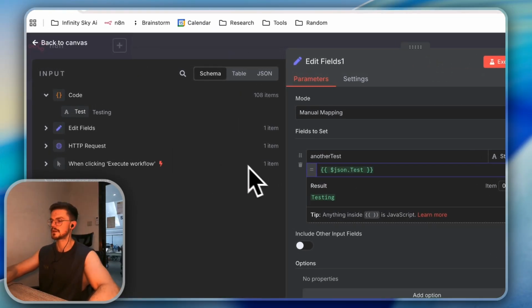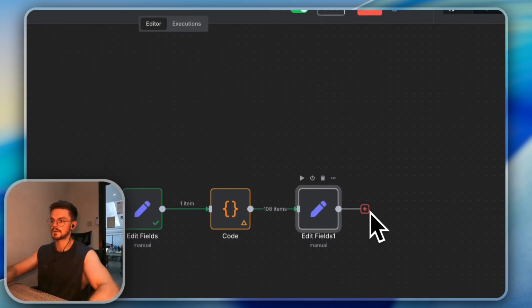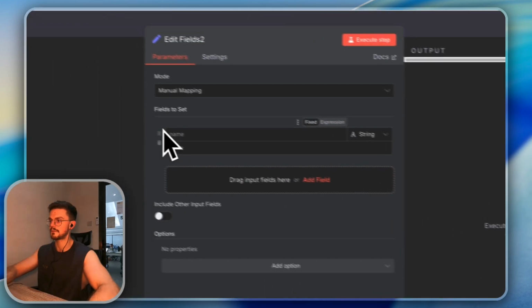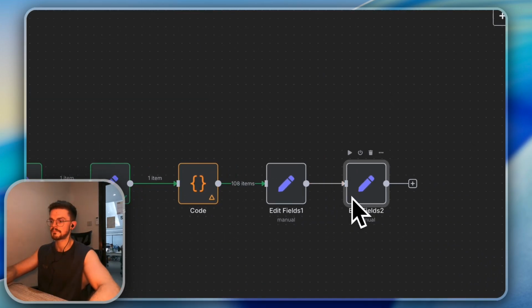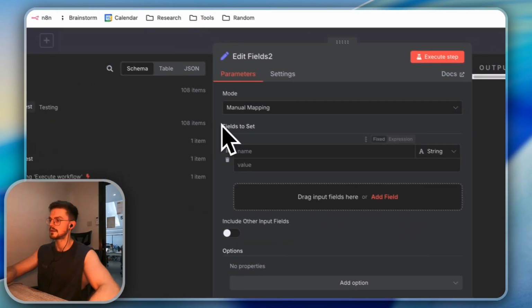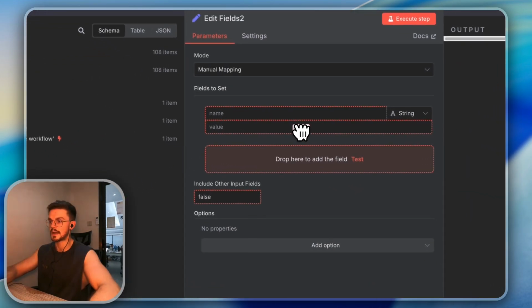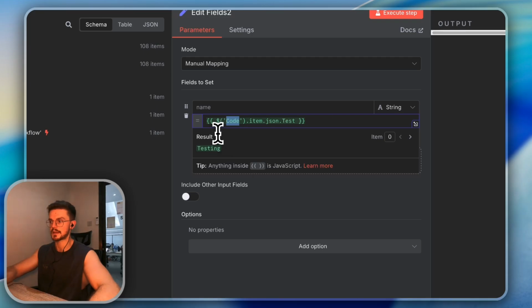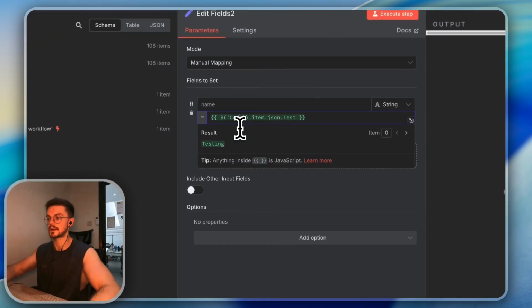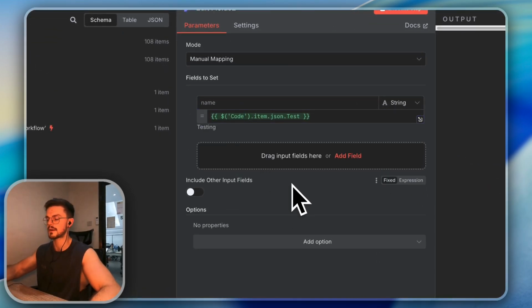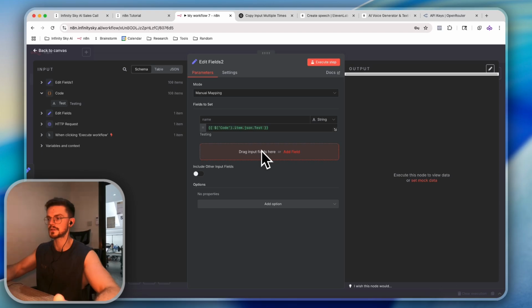Now there's going to be a few things to note here. If this is the previous node, then it's going to be $json.test. But if you see here, if we set another one after it, and we do the same thing, and we execute this, this is going to execute 108 times. We execute this, and we come back to this one. Now if we pull it in, it's going to be a little bit different. It's going to actually define the node that it came from. And this is important because sometimes you'll change your workflows around and you'll need to update where it's coming from.